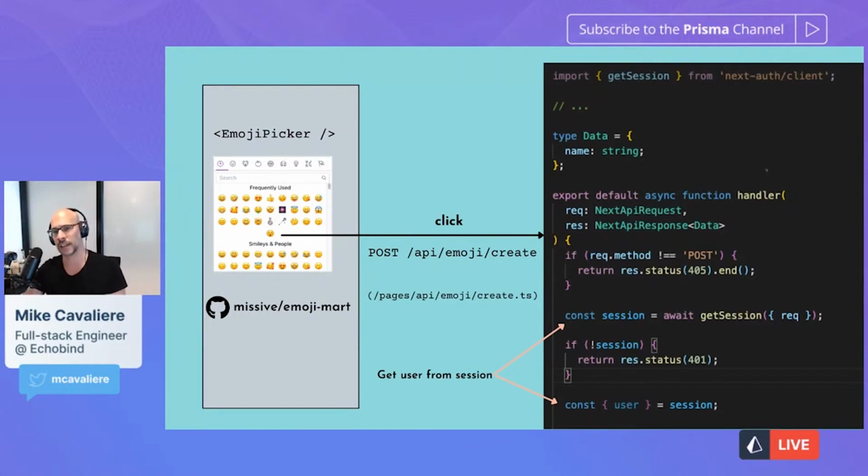So the get session handler is what you pull in the API routes to just check the authenticated session. So here we use the get session handler for NextAuth. We check that the session exists, otherwise we return a 401, and then we pull the user object from there because we're going to use it in our database query.